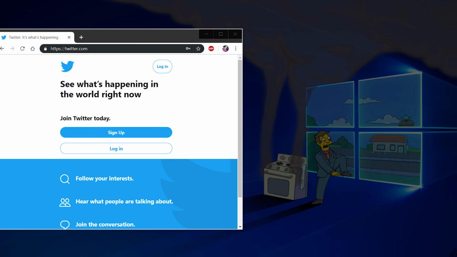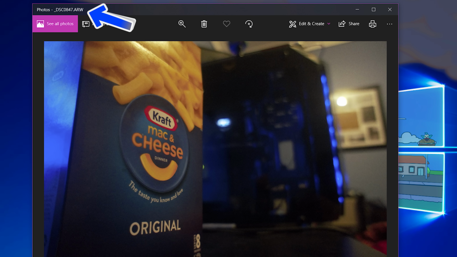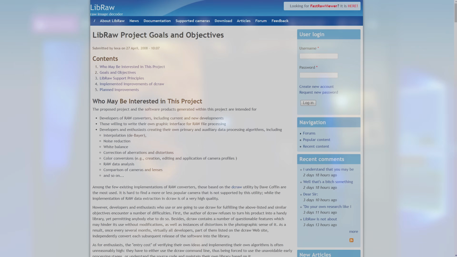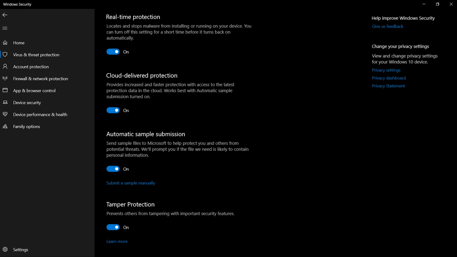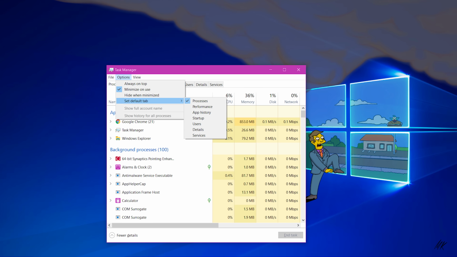So besides the new features, there's added on features which work differently now to the previous features that existed in previous versions of Windows. For example, a few extra options in Snip and Sketch. Windows 10 also now supports RAW images natively, such as CR2 and CRW for Canon, NEF for Nikon, RAF for Fuji, DNG for Sony, etc. The library is provided by libraw.org, and Windows Defender now has tamper protection and application guard, and you can now set the default tab in Task Manager.